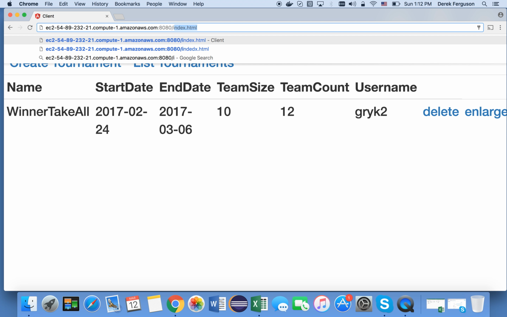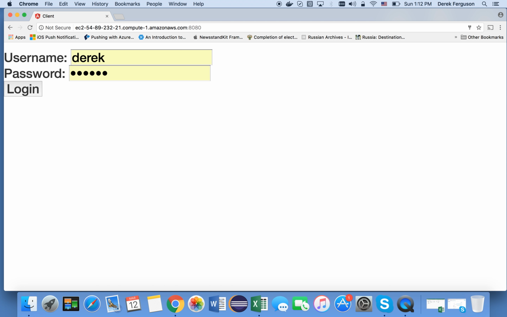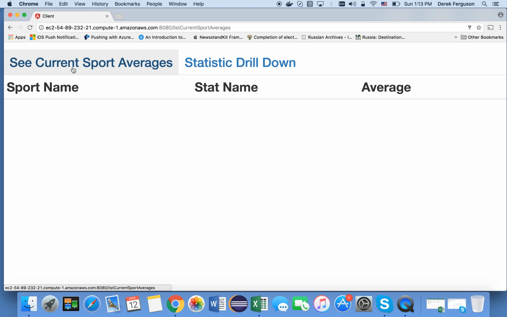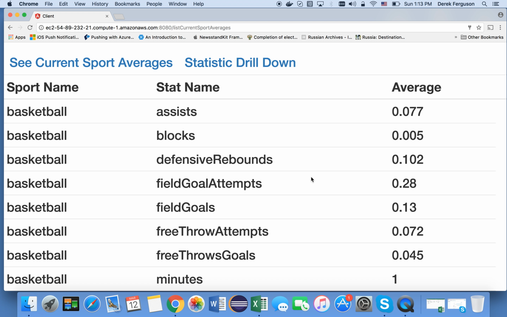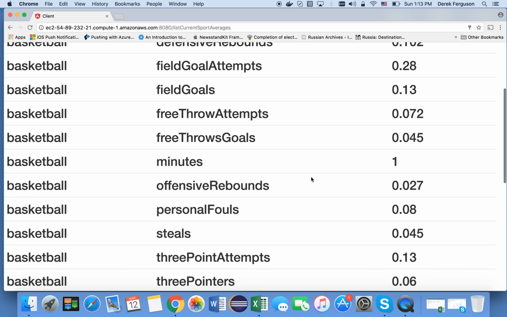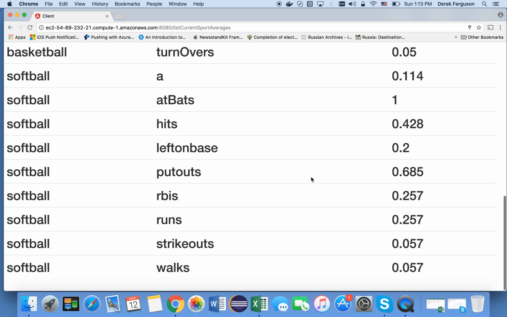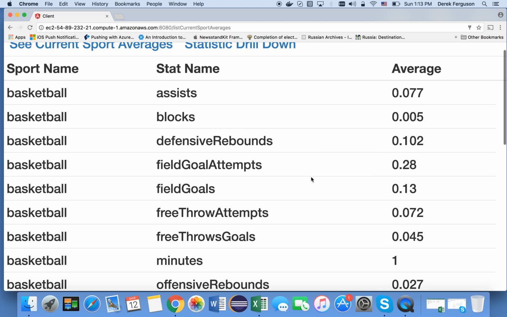So let's go back now and see what the experience is if I log in as a non-admin. Now here I have 2 options. We haven't completed the player functionality yet, so this is just view only right now, and it's all statistic drill down. So I can either click here and see an average of all the different statistics that are going on. So I can use those for comparison purposes.